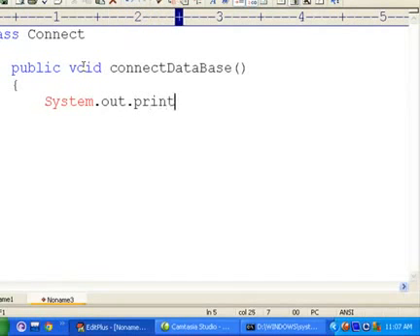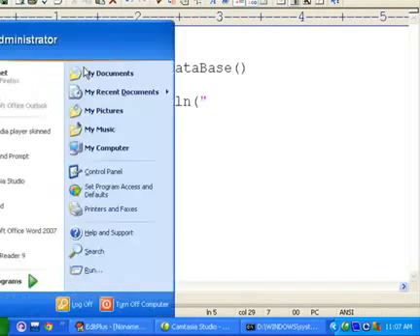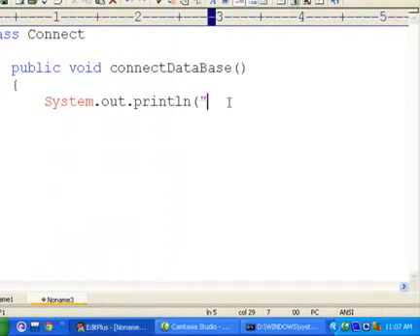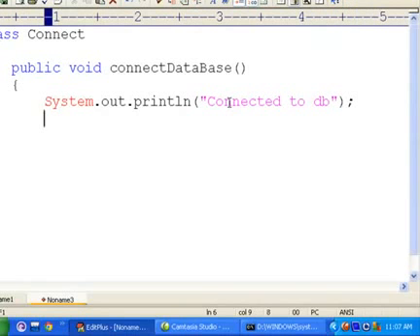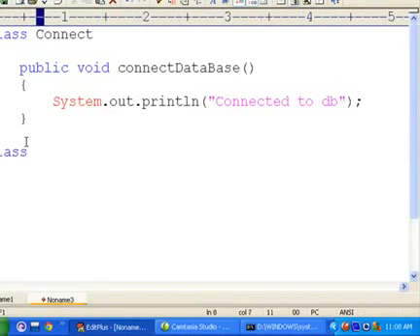System.out.println, "Connected to database". Connected to database is what I will print. Now I will write another class named Client, which will use the method present in this class to make a connection to the database.